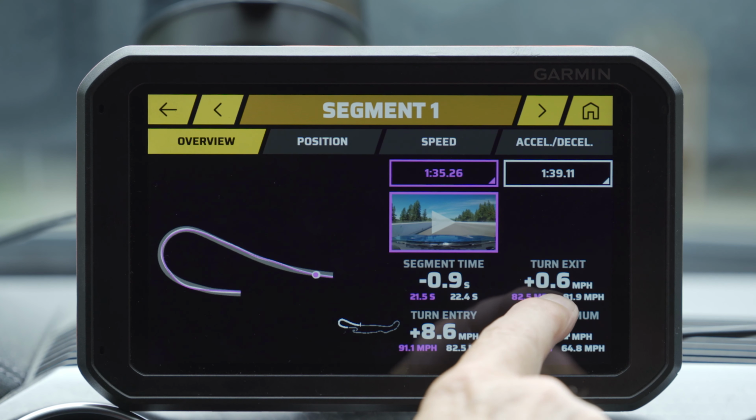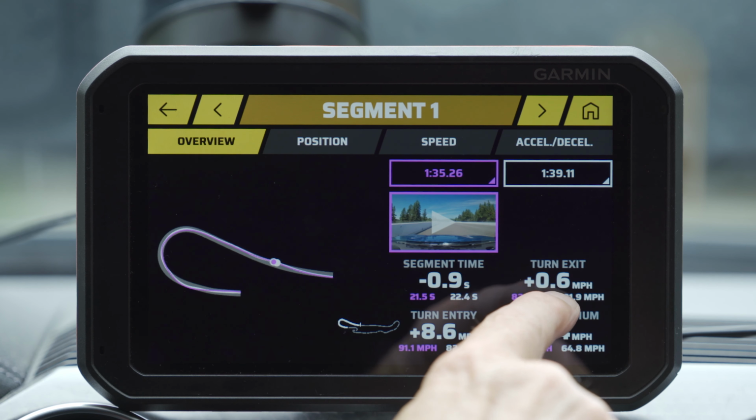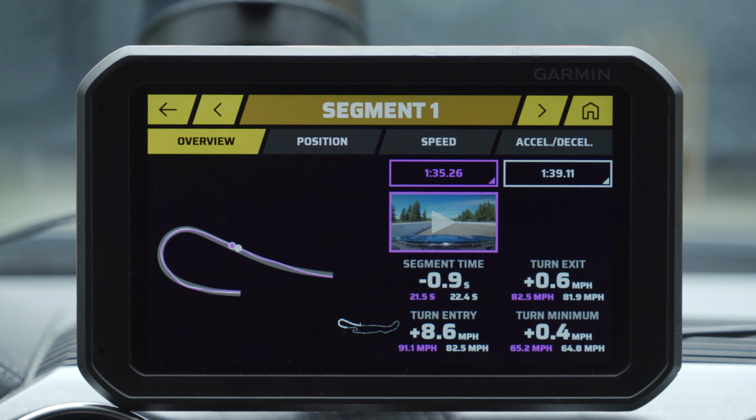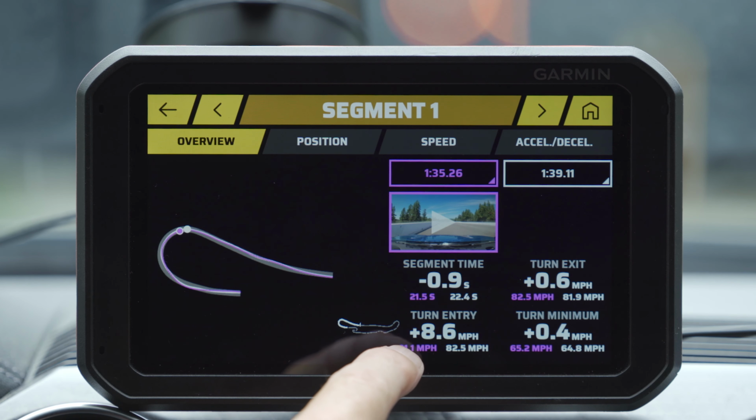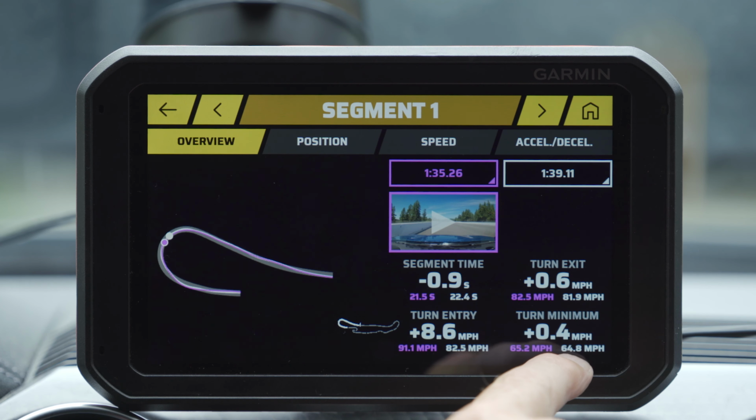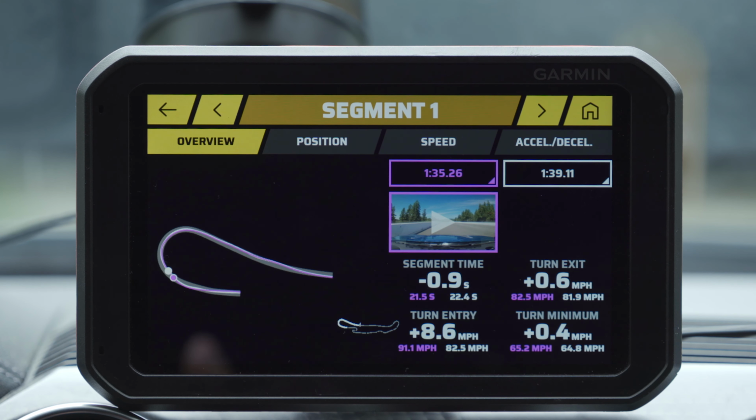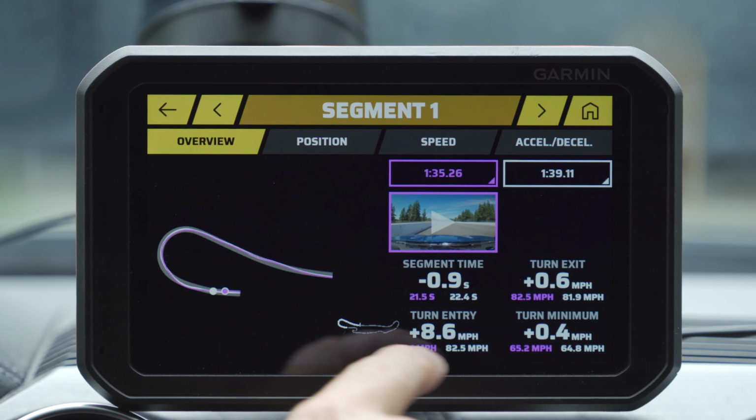My exit speed was about 0.6 of a mile an hour different. So I know that I'm not going to gain a lot on the exit of the corner, but there's a lot to be gained on the entry to the corner. And my minimum speed through the middle of the corner is a 0.4 miles an hour difference. So again, not a lot there. All the benefit, the opportunity here, is going to come from corner entry speed.